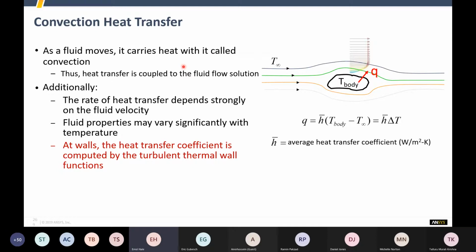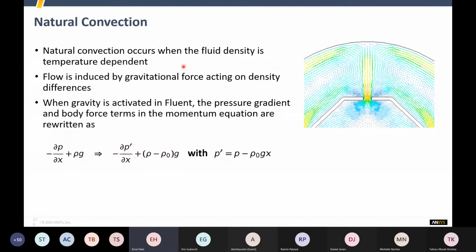As a fluid moves, it carries heat with it, called convection. Thus, heat transfer is coupled to the fluid flow solution. That's why CFD is really good for heat transfer applications. Natural convection occurs when there's a fluid density difference. So when density is temperature dependent, so we no longer have a constant density, we're turning on either a Boussinesq model or an ideal gas law. When we heat up a gas, the density usually drops, and the difference between the density of the hot gas and the surrounding air will push that air up.